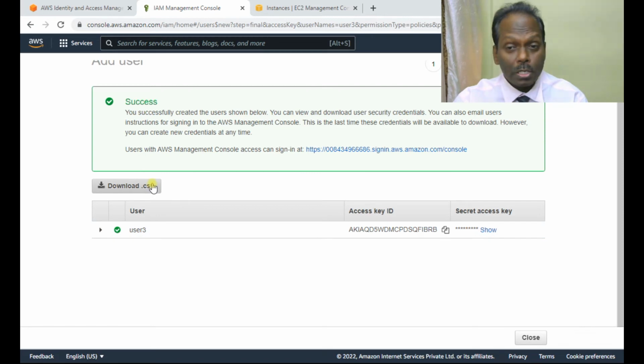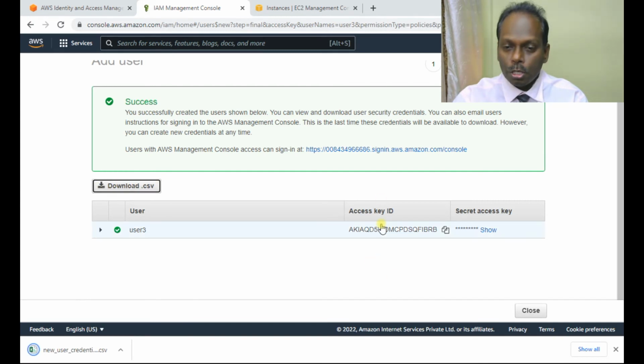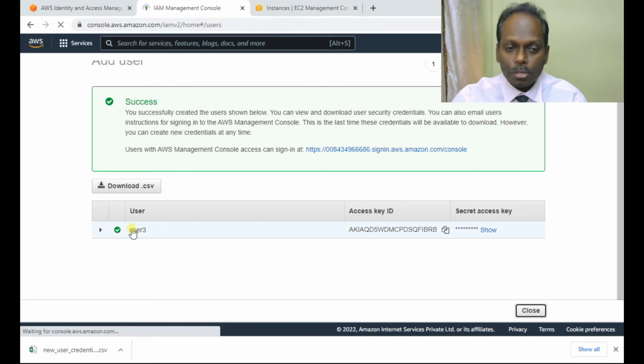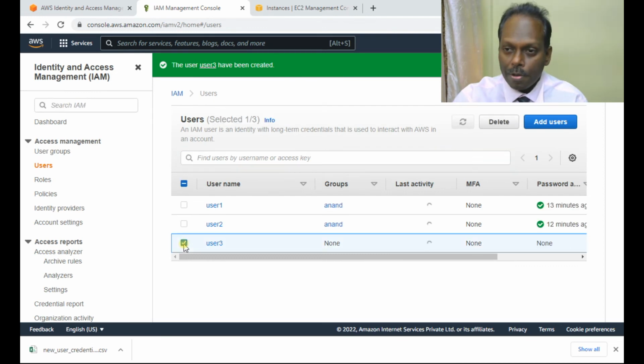Download the CSV. This is very important because he doesn't have console access. You see, this access key and secret access key will not be generated again and again for a user. So this will be there in this file. So close this one and map this user 3 also to the group as needed, if you want, you can.